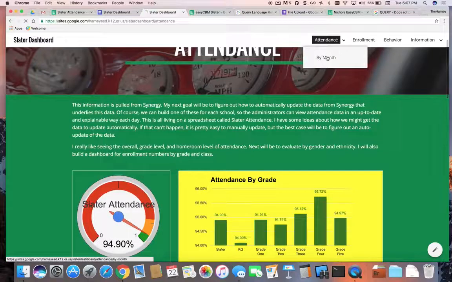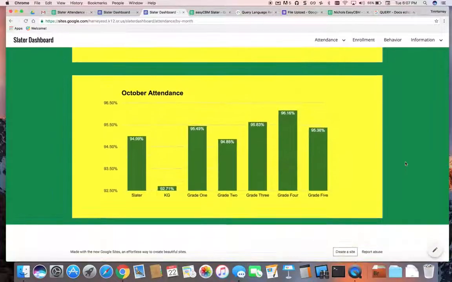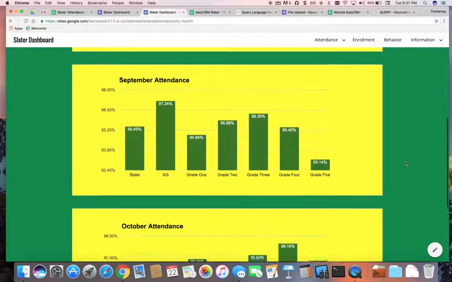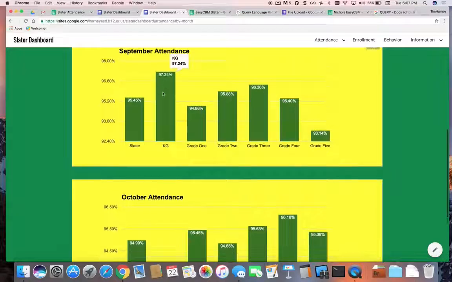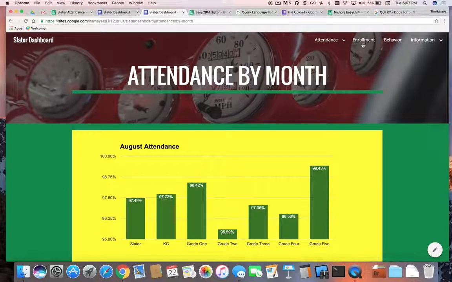Then I've pulled over and done a graphical display of attendance by month for the administrator to look at. What's happening? I mean, here's an interesting thing: we had really good attendance in September and October. We really dropped off on our kindergarten attendance. So that's something I might look at.